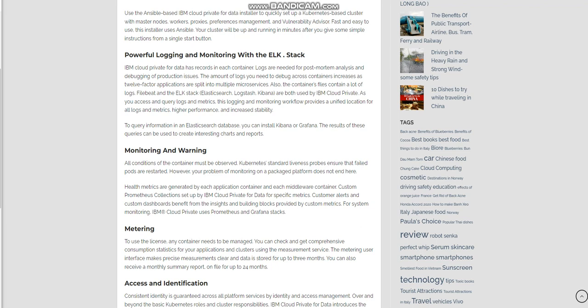Metering. To use the license, any container needs to be managed. You can check and get comprehensive consumption statistics for your applications and clusters using the measurement service. The metering user interface makes precise measurements clear and data is stored for up to 3 months. You can also receive a monthly summary report, on file for up to 24 months.